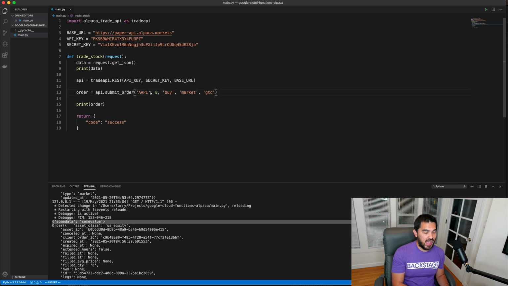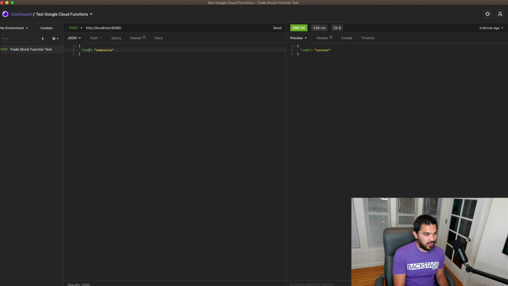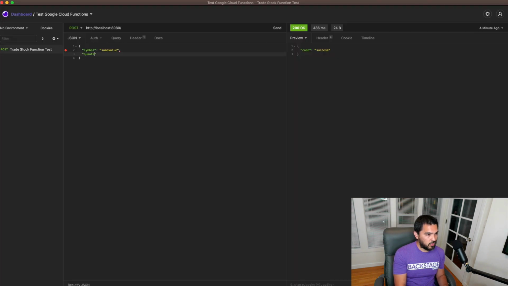So instead of Apple right here, I'm going to do data, and I'll call it symbol, and then I'll call it data quantity, and I'll do data side, and I'll do data order type, and then I'll do data, what is that, time in force. Okay, and so for my data here, I'm going to format this in such a way that I use all of those keys. So symbol, quantity, side, order type, and quantity, and then I'll put like 3 there.